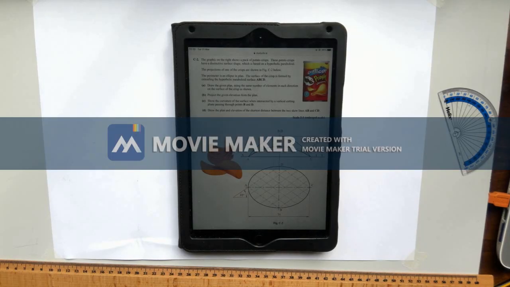Hi lads, in this video I'm going to go through how to do the 2015 Section C2 question in higher level. It tells us the graphic on the right shows a pack of potato crisps. These potato crisps have a distinctive surface shape, which is based on a hyperbolic paraboloid. The projections of one of the crisps are shown in figure C2 below.